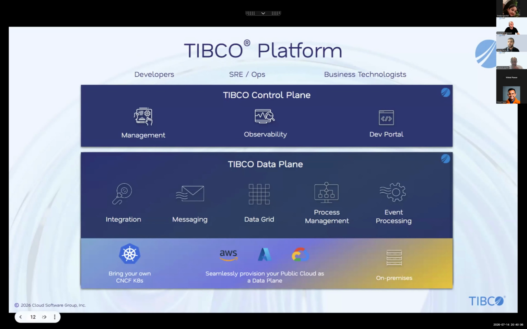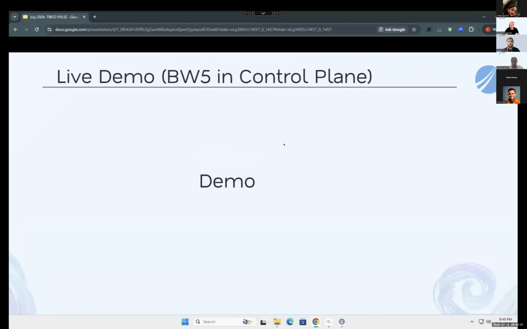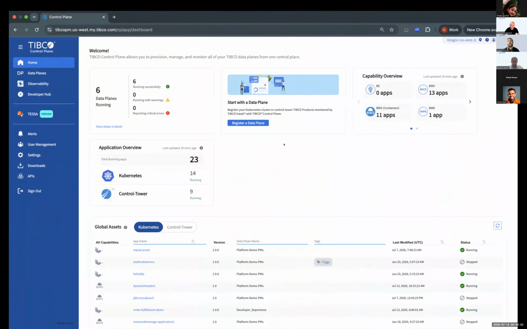And this TIBCO Control Plane, the GUI layer, is securely connected to the data plane, which is nothing but your runtime assets, which means the applications, TIBCO products, which are actually deployed in your own environment or in public cloud, a platform of your choice. And how it works, let me move to the live demo quickly so that I can show you.